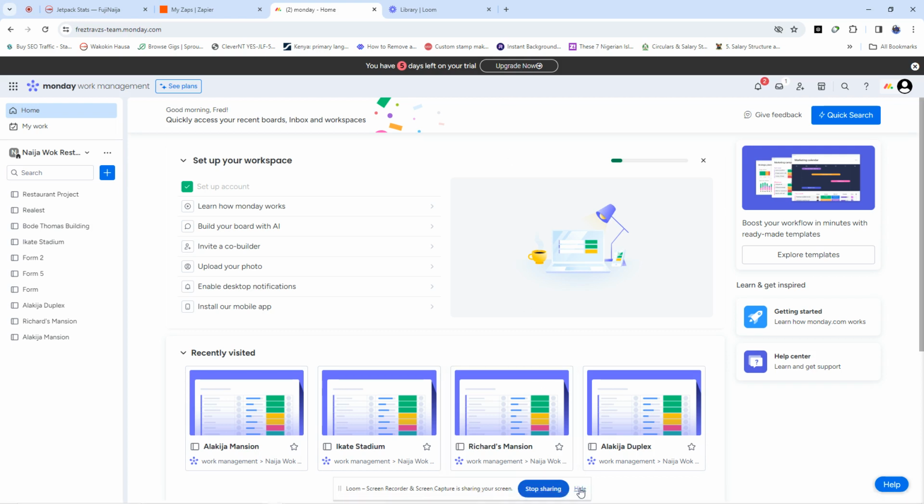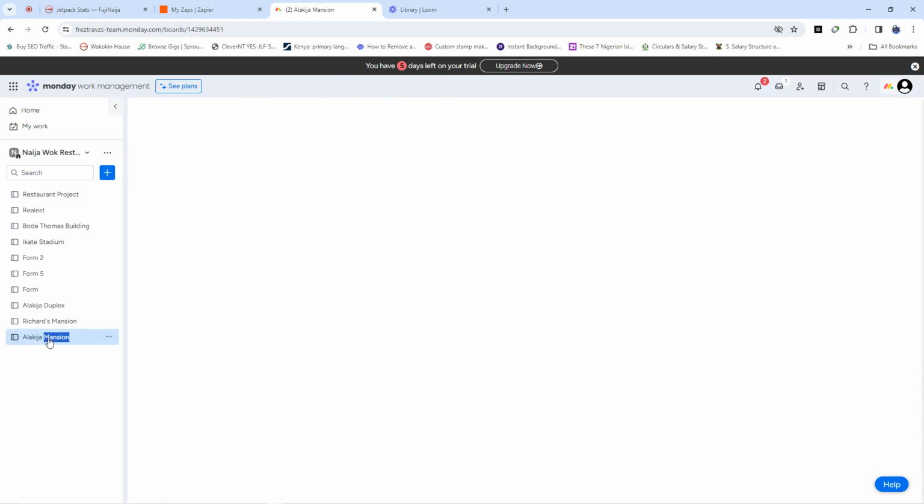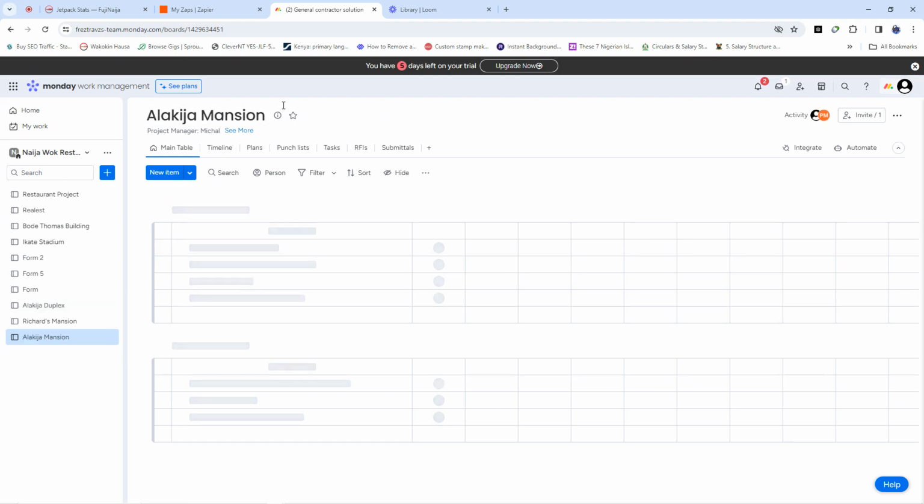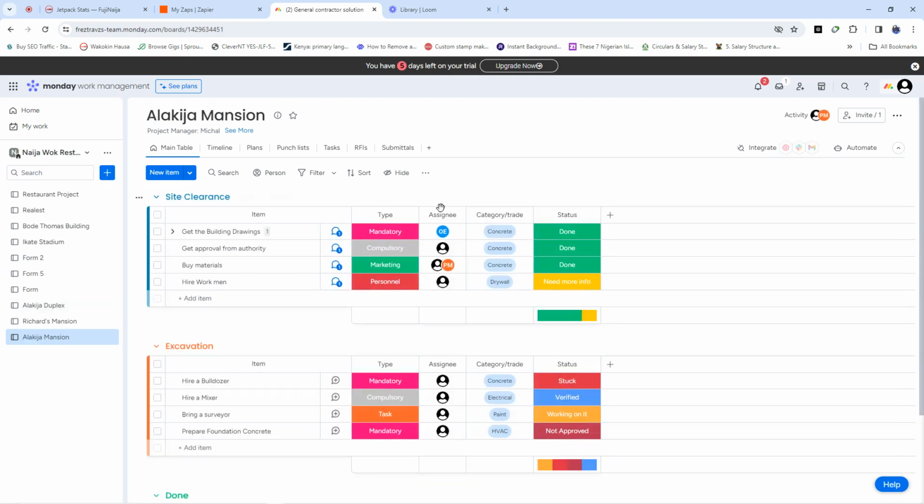So let's get right to it. In order to automate the tasks on your board, you are going to have a board that already has tasks. And to do that, we're going to open our previous project that we did in the previous video, which is this Alakija's mansion. And because we just want to do automation, we're not going to waste time on it. But before then, I want to explain how this automation works.